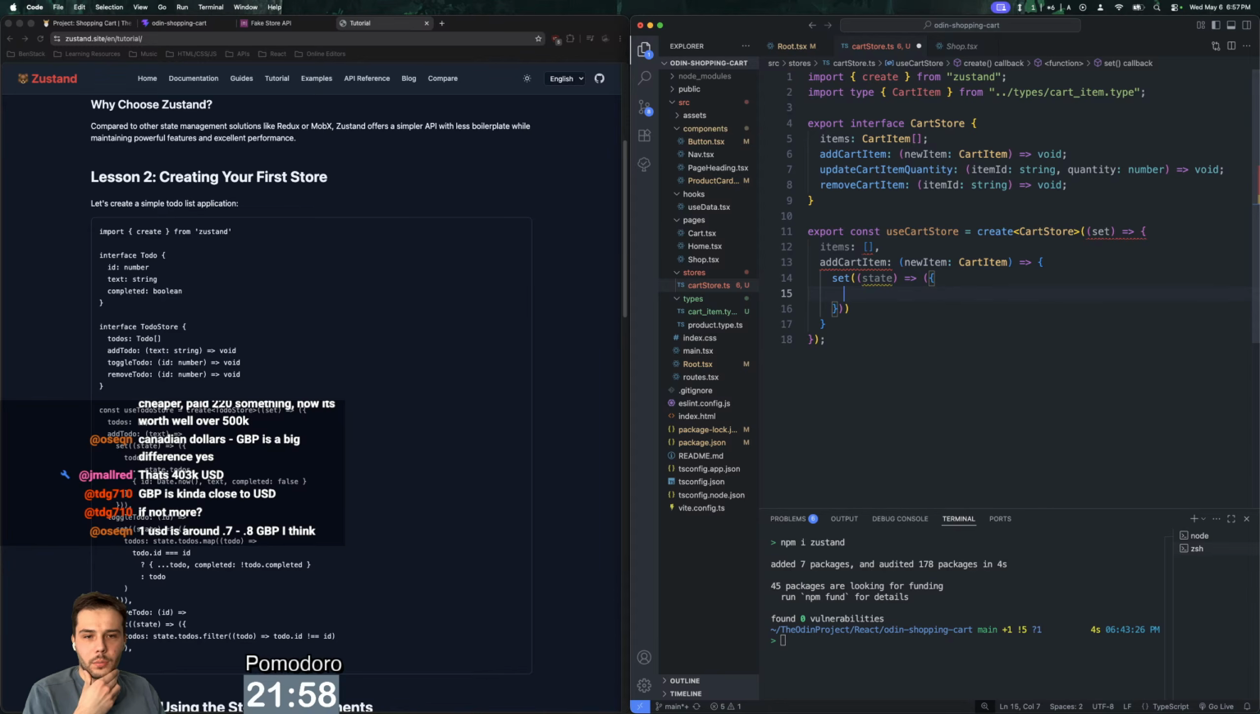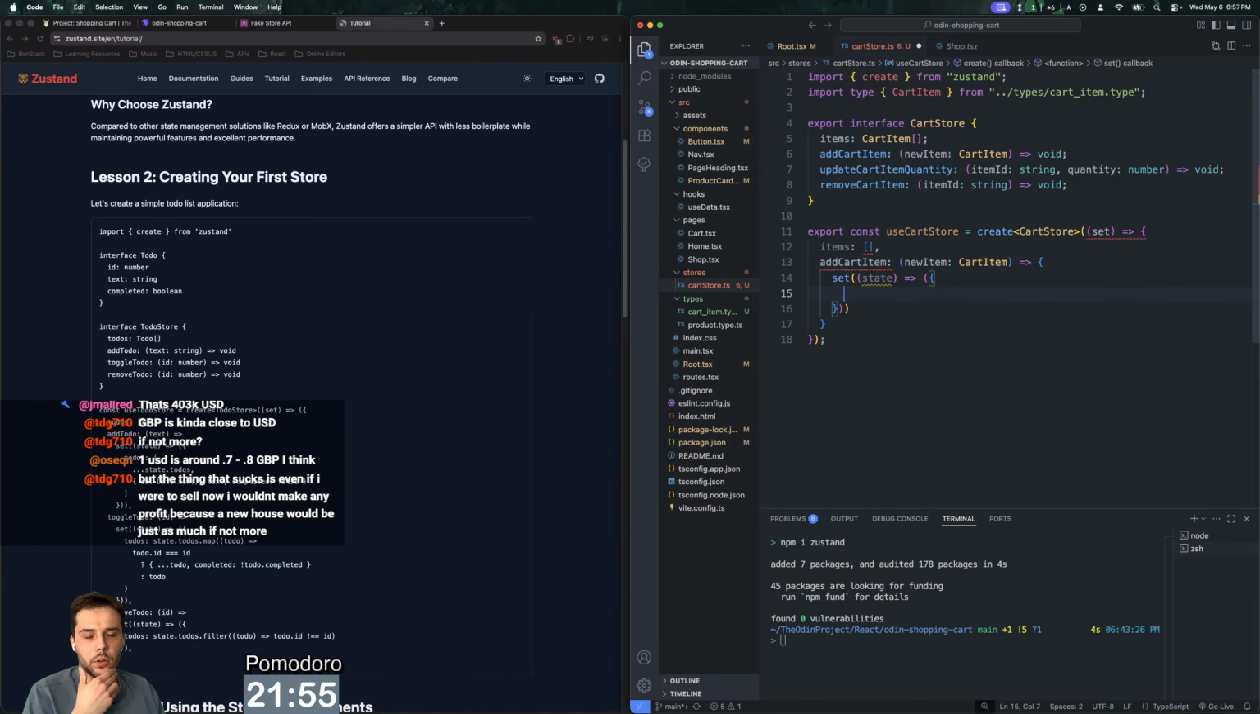It's 403K USD. GBP is kind of close to USD. And then Canadian dollars, $1 CAD is about 0.75 USD, 75 cents. The thing that sucks is even if I were to sell now, I wouldn't make any profit because the new house would be just as much, if not more. Exactly, Tyler. You might as well hold on to the equity and see if the housing market crashes. Although the condo prices are decreasing a bit, especially in Toronto. But houses are still crazy. I probably won't get a house until I'm 40, or ever.